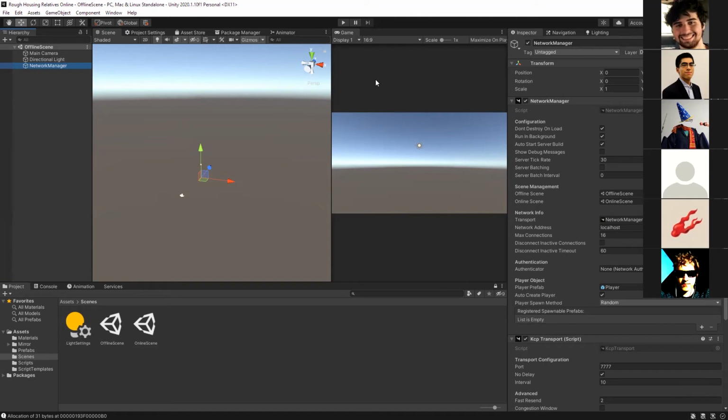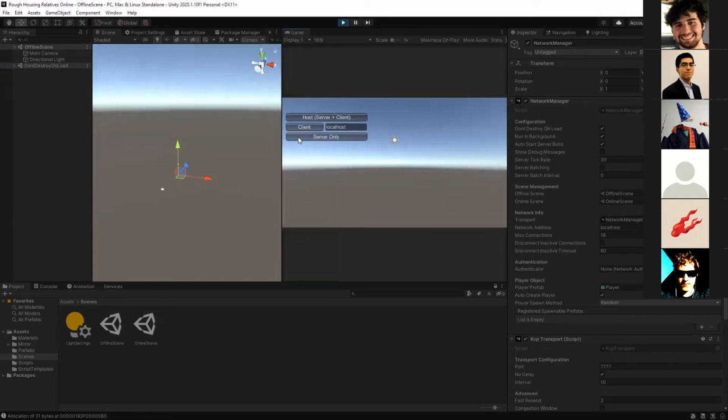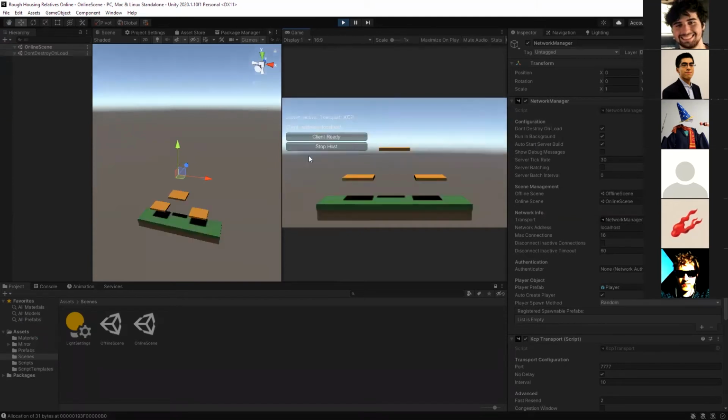Well, actually, you don't need to build. You can test it in here. You can just press the play button while in the offline scene. If you press the play button in the online scene, nothing will happen because there's no network manager in there. So, yeah. Now if you press host plus server, it should give you the online scene.